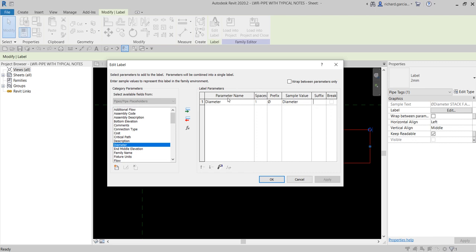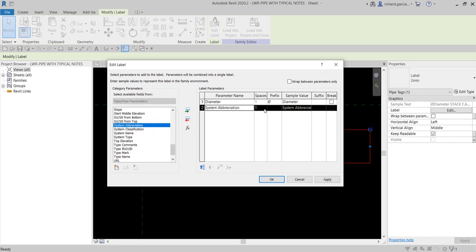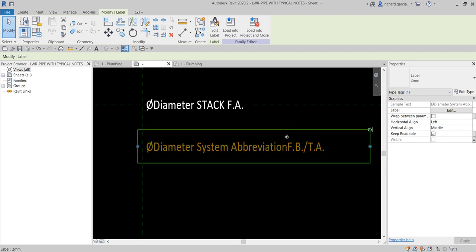Okay, so aside from diameter, I want to include the system abbreviation. So I'm going to select system abbreviation. You add that. I do not want to have a space here, so I'm just going to make that 0. And then for the suffix, I want to put from bottom slash to above. Oops. And then I select OK. And there you go.